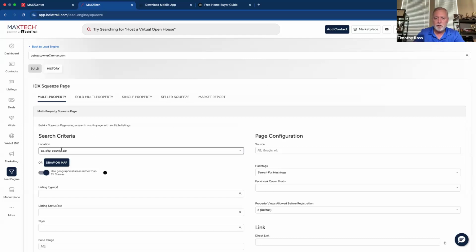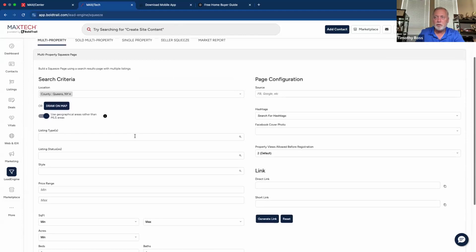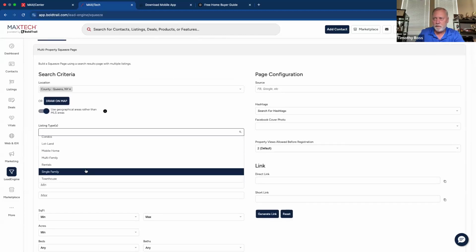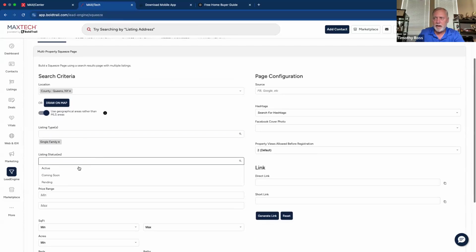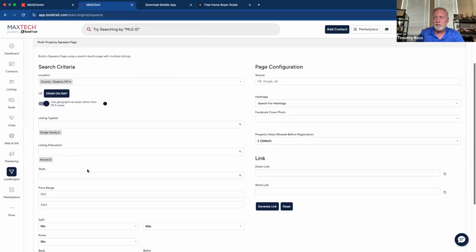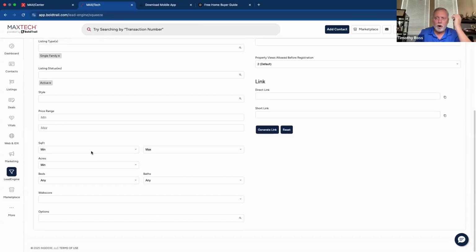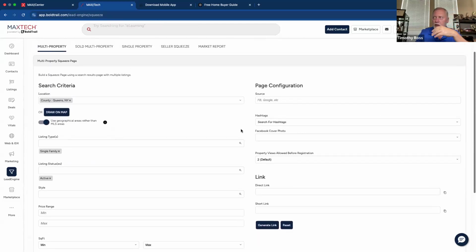If I go to here, I'm going to do Queens, pause for a second, select the county. You can draw on a map. You can do listing types. We're just going to do single family. Listing status, we want to make sure we're doing active. You can do styles, you can do price ranges, you can do walking score, you can select other options that are available inside here. Over on the right side, page configuration.